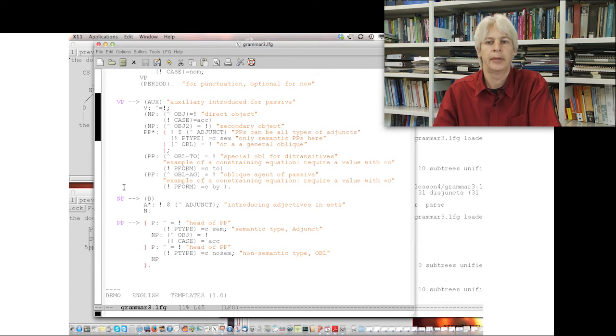Let's keep with the PP. The PP has been expanded. In your last grammar, you had a very, very simplified version. This is now a more complex version. We have two disjuncts again, two possibilities. The first disjunct is here. The second disjunct is here.